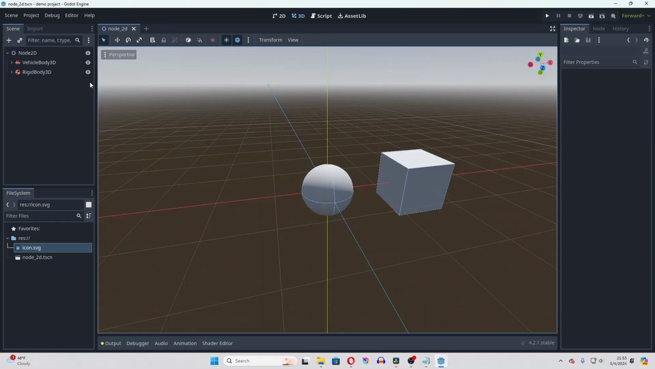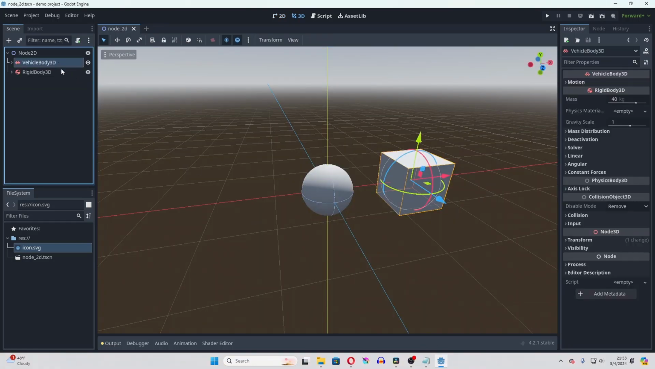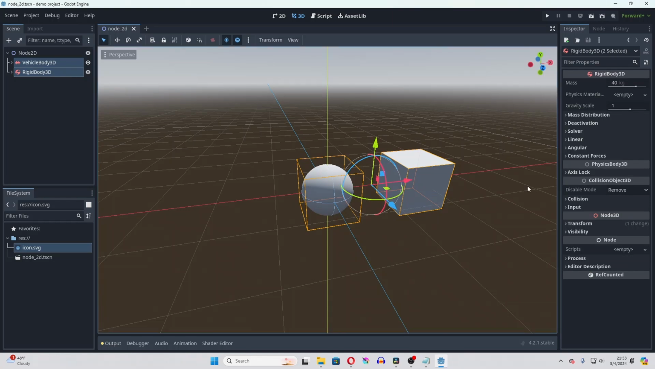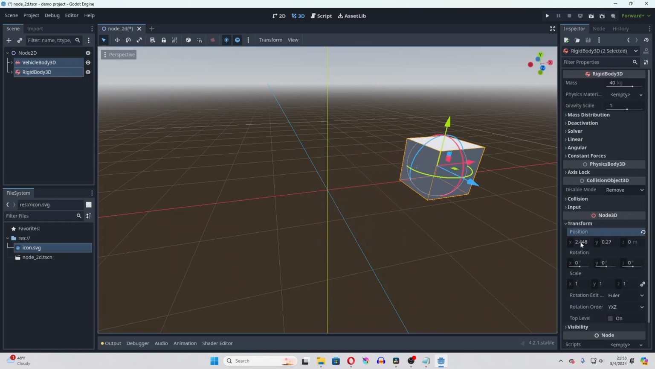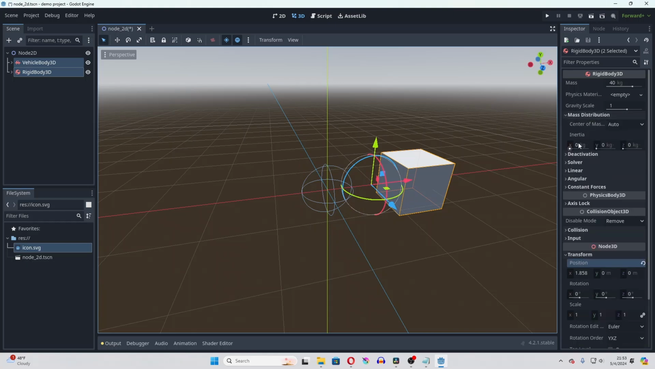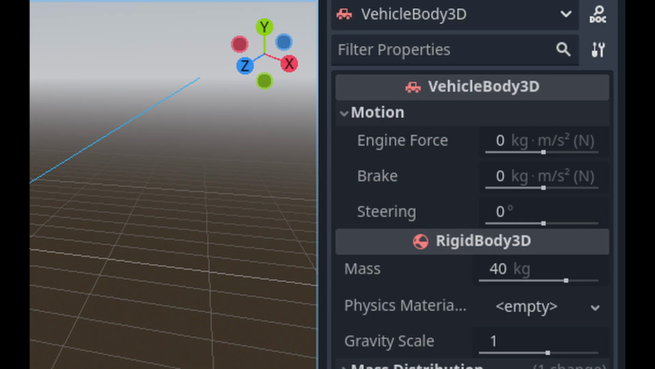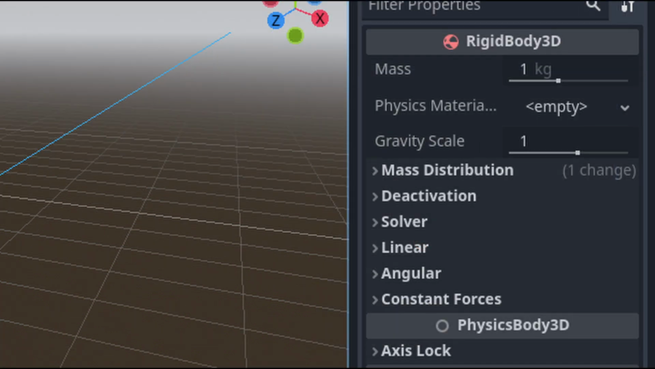For example, if we select both a rigid body and a vehicle body, you'll see that we have all these properties to work with. If we adjust the position, it will adjust for both of them. If we adjust the mass distribution, it will work for both of them. However, we can't adjust the engine force because that's a property used by the vehicle, not the rigid body.